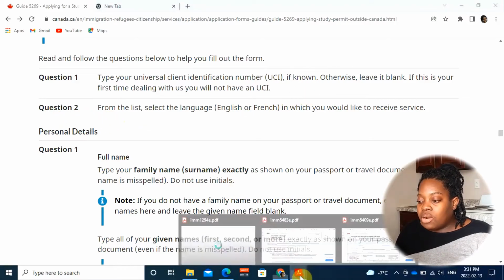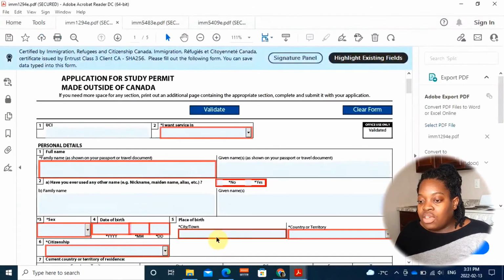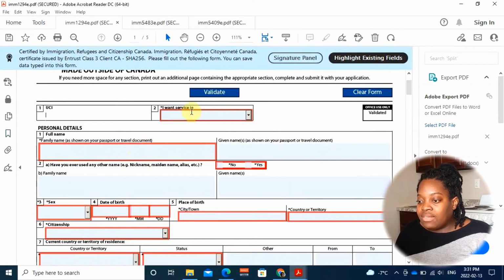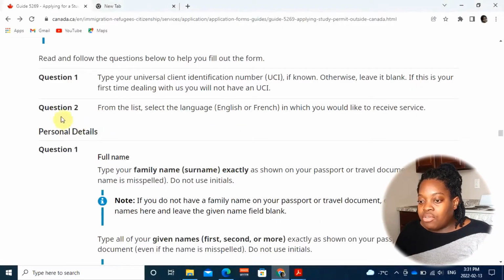And then number two, so you just toggle back over here. Basically, we will leave that blank. But the next thing is, I want service in. You can come over here, read question two. From the list, select the language, English or French, in which you would like to receive service.